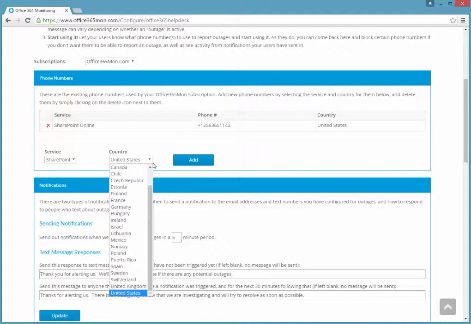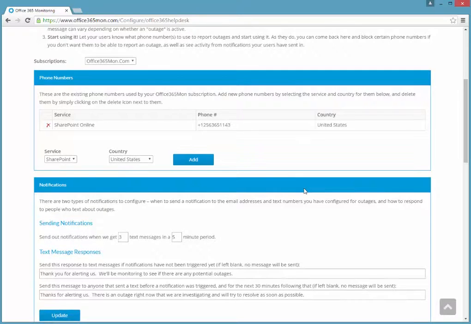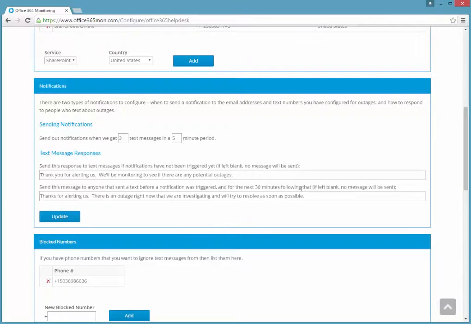You can then distribute that number to your users and tell them to save it to the contact list in their phone. Then if they start experiencing an outage, they can simply send a text message to that number. They don't need to remember any special codes or information to text to you. Just sending a message is enough. You can then decide how many of those text messages need to arrive and in what time frame for us to consider it an outage.